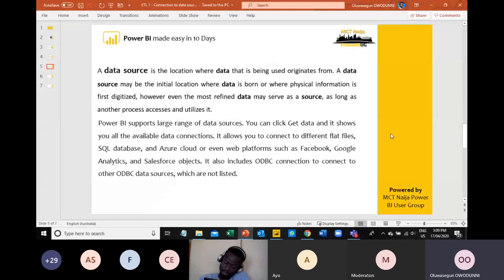So data sources, what's a data source? A data source could be anything. It could be a location where data is stored. It could be the actual location where this data is generated.